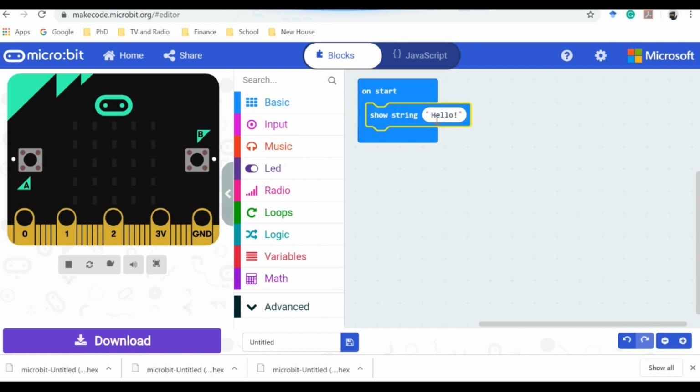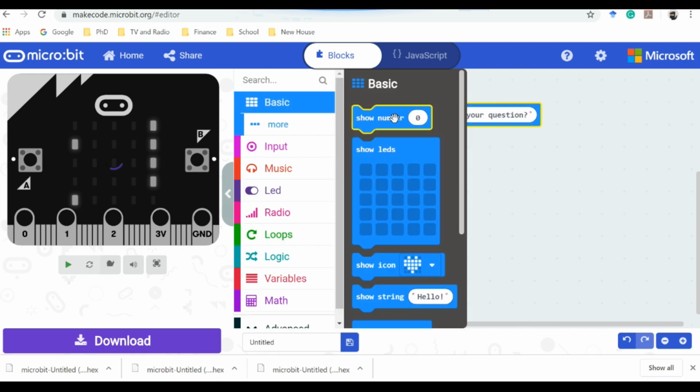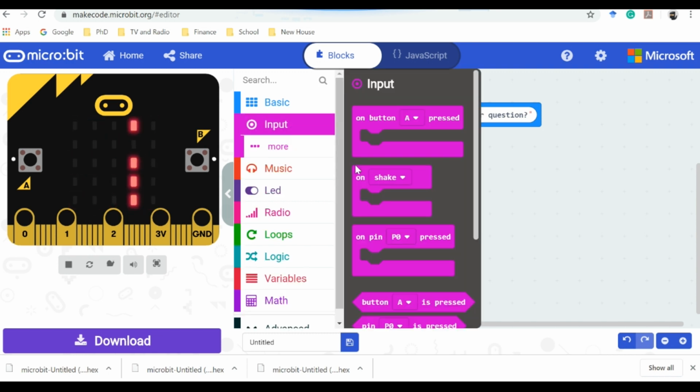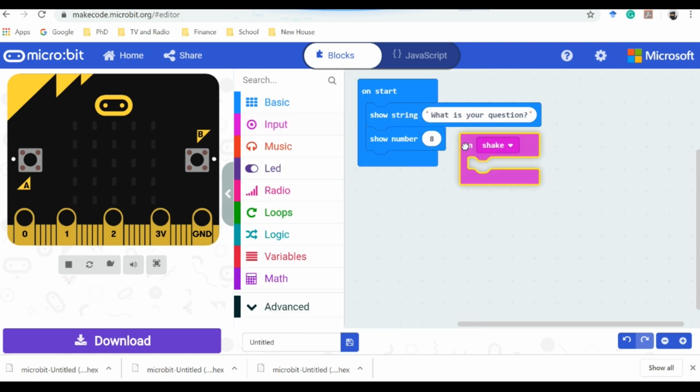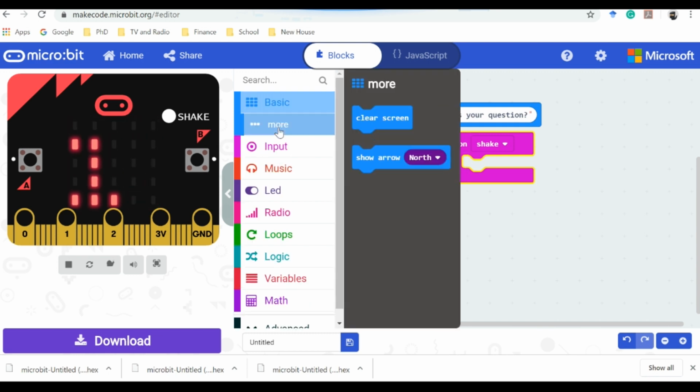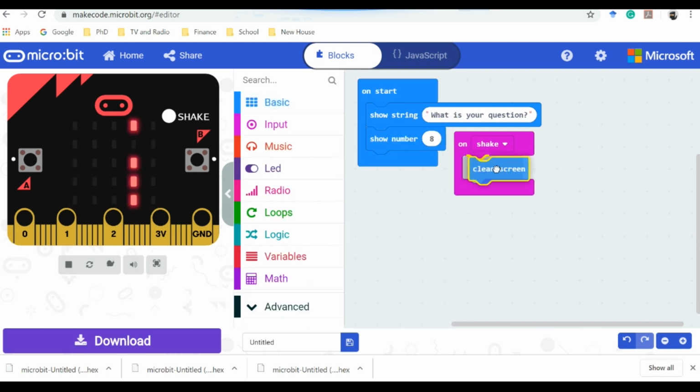So we go show string, and it's going to say what is your question, and then we're going to get it to show the number 8. You're then going to ask it a question, and the magic 8 ball is going to respond when you shake it. So click shake. First thing we want to do is clear the screen, so click basic, more, clear screen.